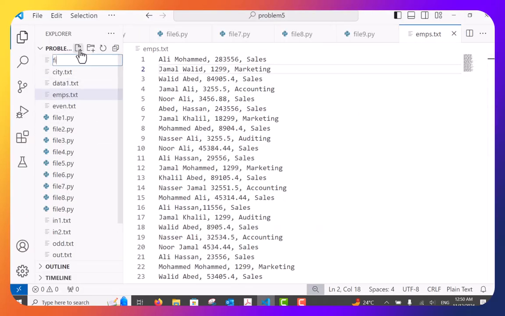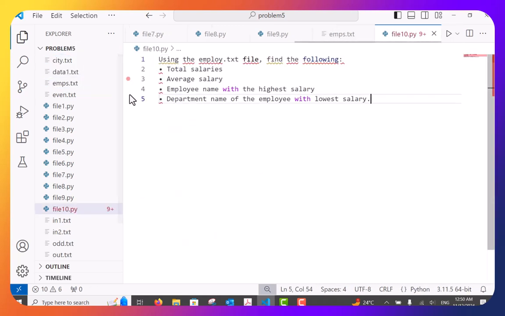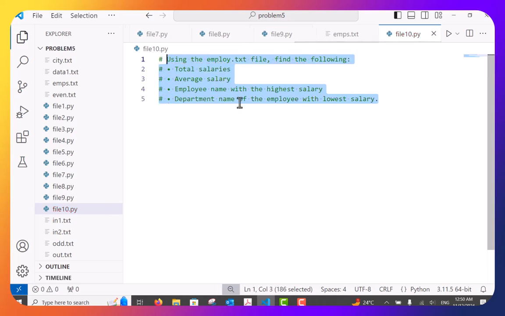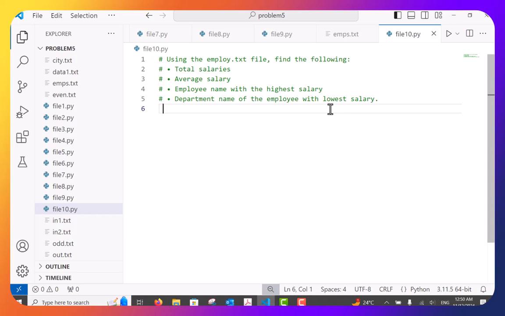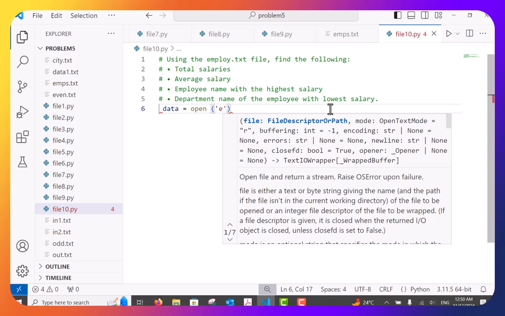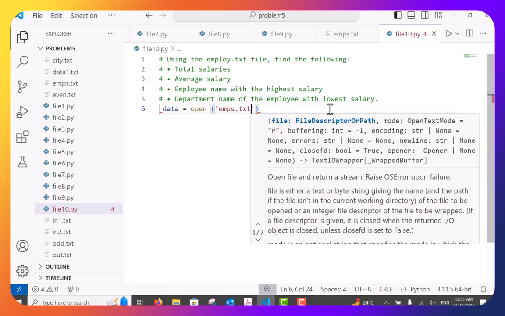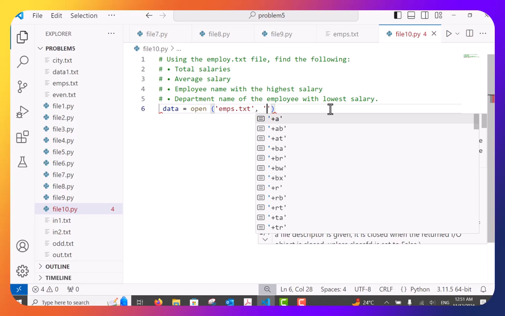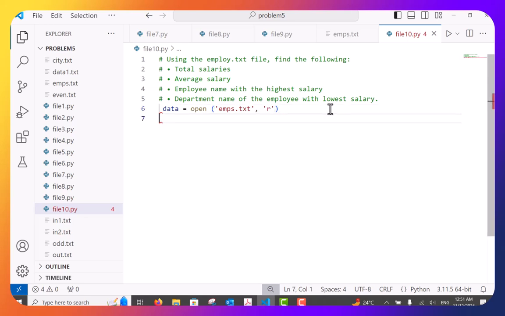Create a new file here, file 10, Python. I'll just put the question here so we remember what we need. Okay, so we will open the file. So let us say data is equal open. The file name is emps.txt. And we are opening for read mode.